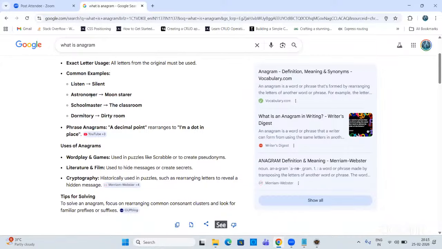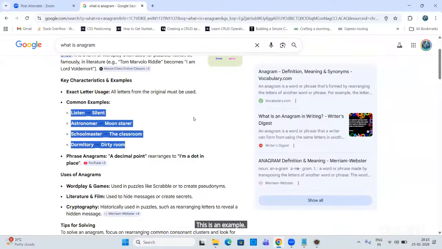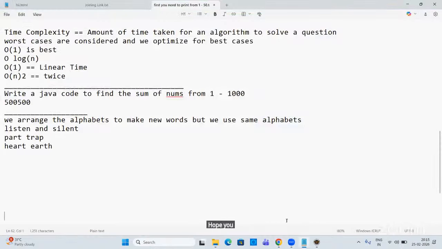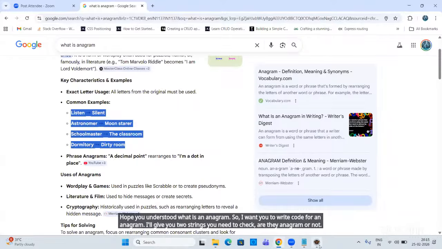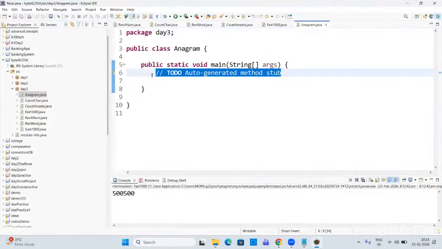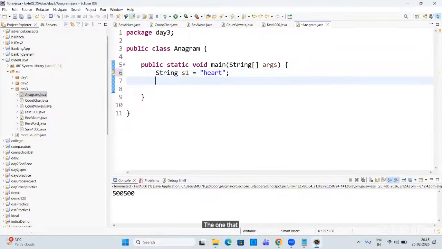Now we will not be going through all this. So basically, this is an example. Hope you understood what an anagram is. So I want you to write code for an anagram. I'll give you two strings, and you need to check whether they are anagrams or not. They are anagrams, of course. Please find if they are anagrams or not.